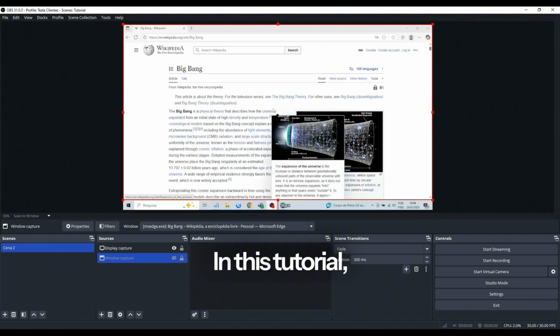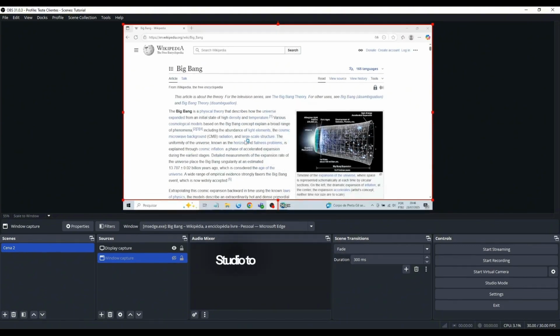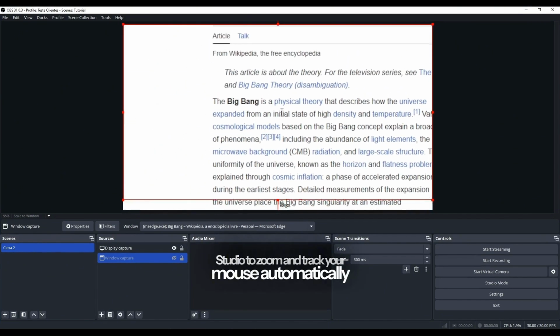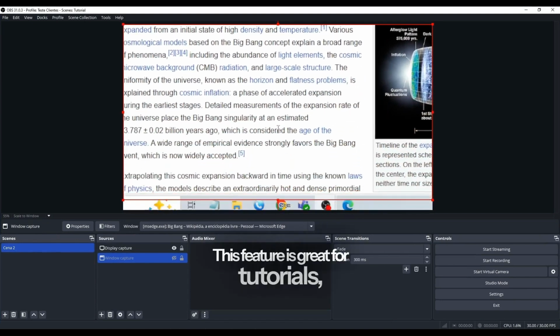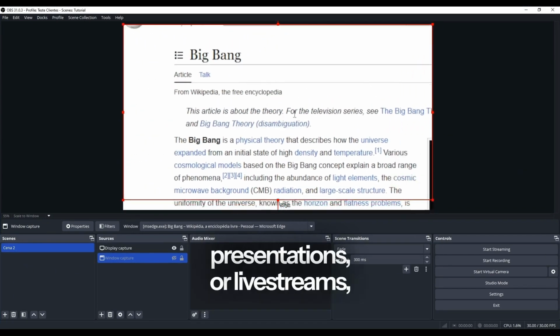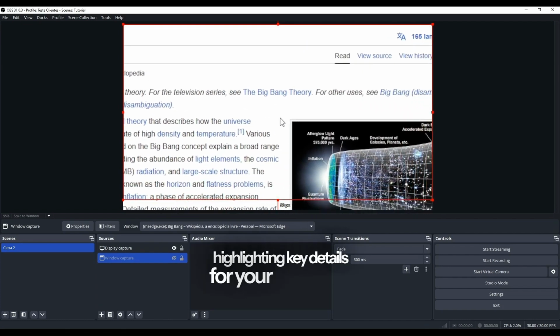In this tutorial, you'll learn to set up OBS Studio to zoom and track your mouse automatically. This feature is great for tutorials, presentations, or live streams, highlighting key details for your audience.